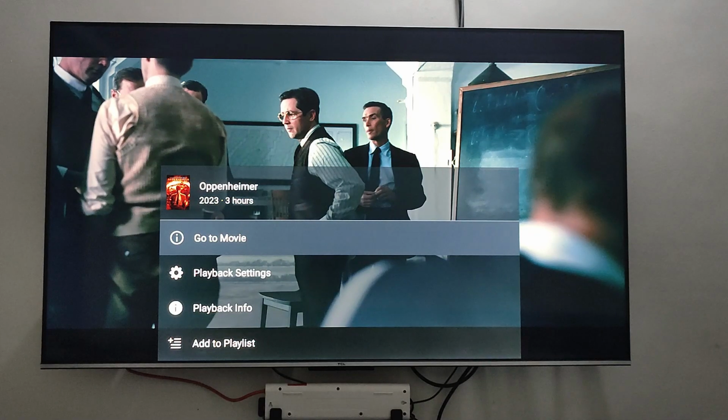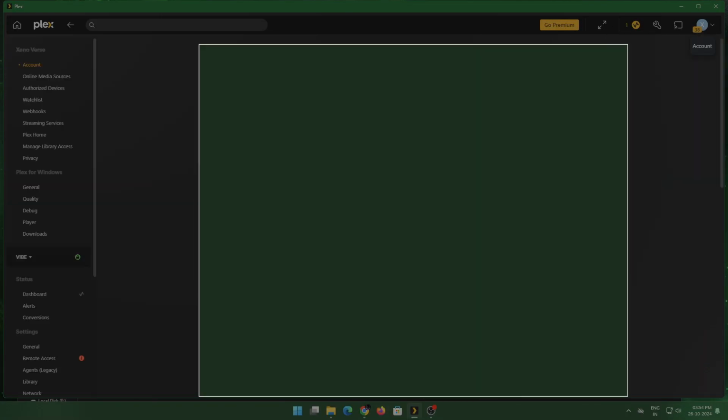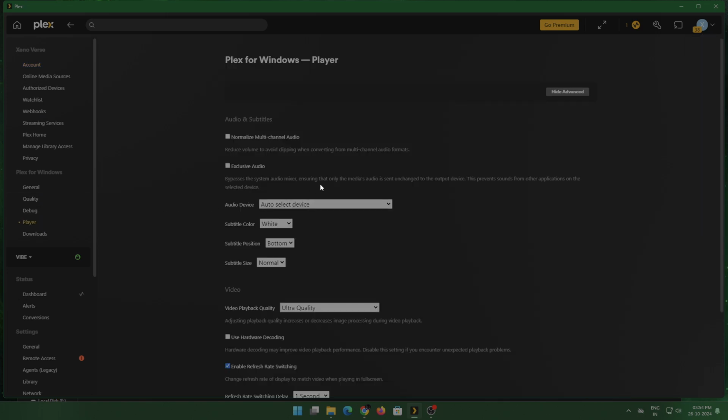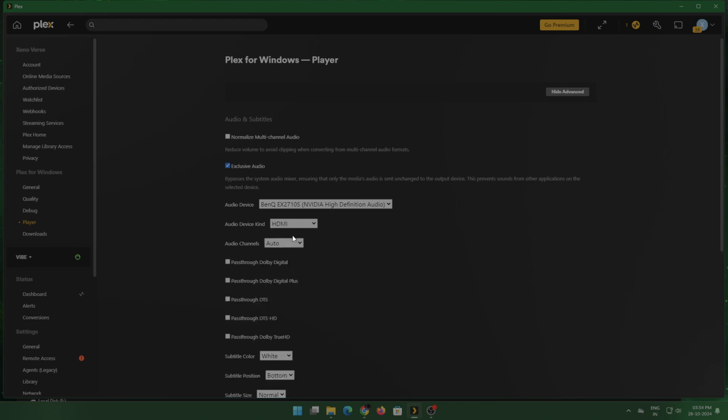So can you get all these audio outputs from your, let's say, Plex Windows application? How do you do that? You need a Plex Windows application first installed, and once you have your Plex application installed, as you can see, I have my Plex application installed. I'll just go to my account settings here. I'm going to go to player. I'll have to click on exclusive audio. I'll have to select the audio device that I want to display from. I have to select the audio as HDMI.